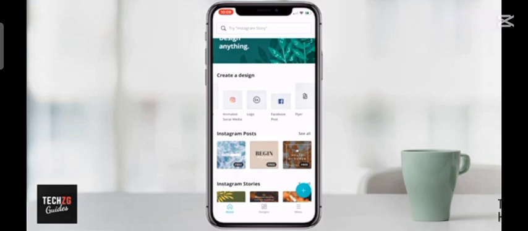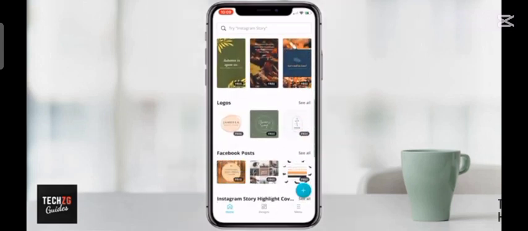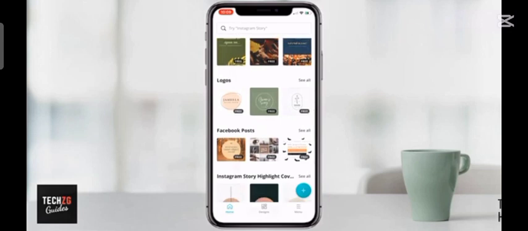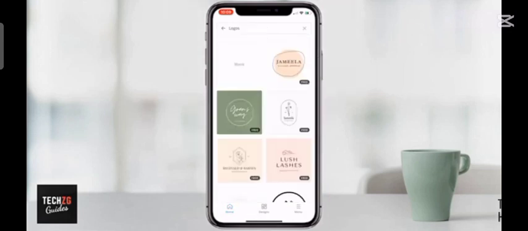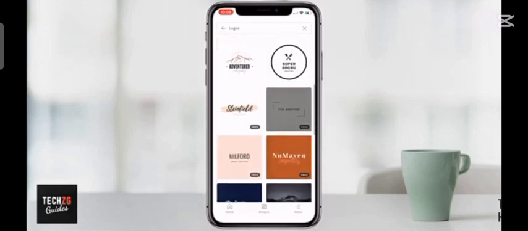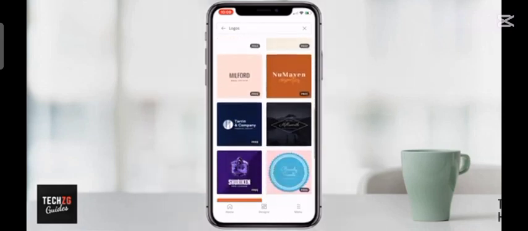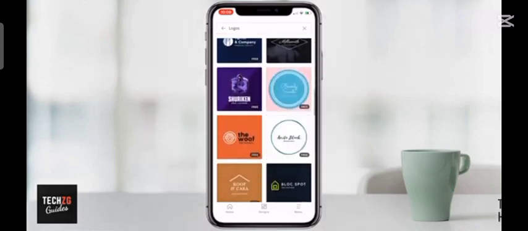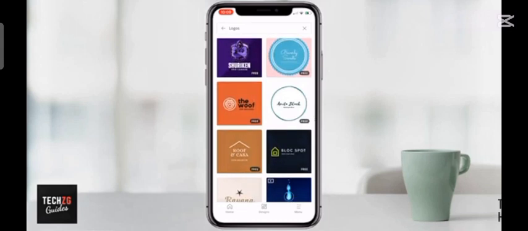You can click logo right here. You can also scroll down and there are some presets already. As you can see right here, logos. You can press see all on this one, and it's going to take you through to a screen with tons of different designs that you can actually go and change. Maybe you want to change the font or something. You can look through all of these and maybe find one that's similar to the style that you want, and then you can go in and make some changes to make it more unique for you.